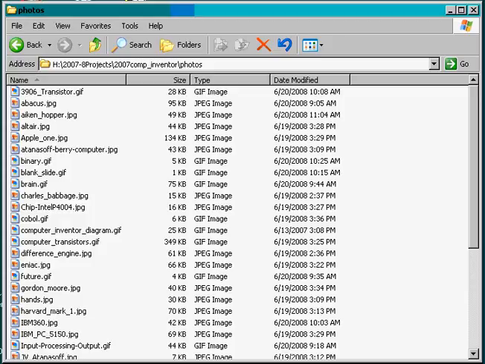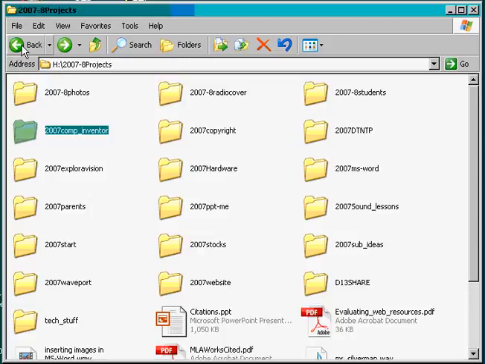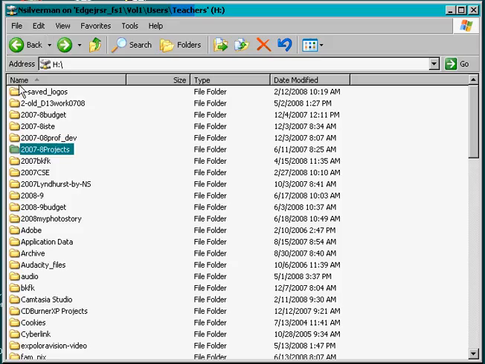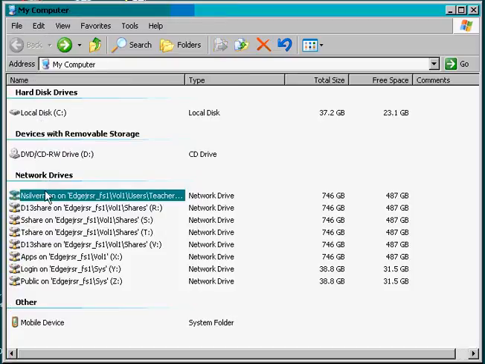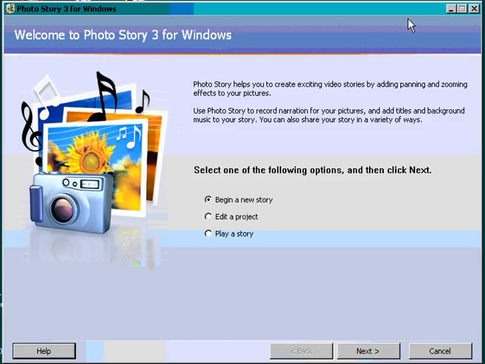I've opened the My Computer icon and I've gone to a file folder named Photos. Inside this folder on my network account, I'm just going to back up for a minute so you can see that. So that's within my network account. So you should put all your pictures in one folder somewhere in your network account that you can get to.